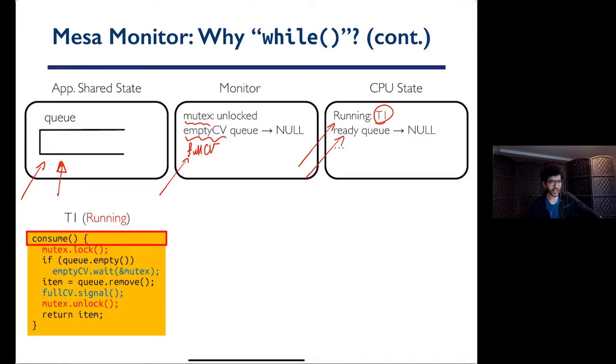Oh, somebody is asking how hard is it for monitors? I don't understand the question. Can you elaborate what you mean?